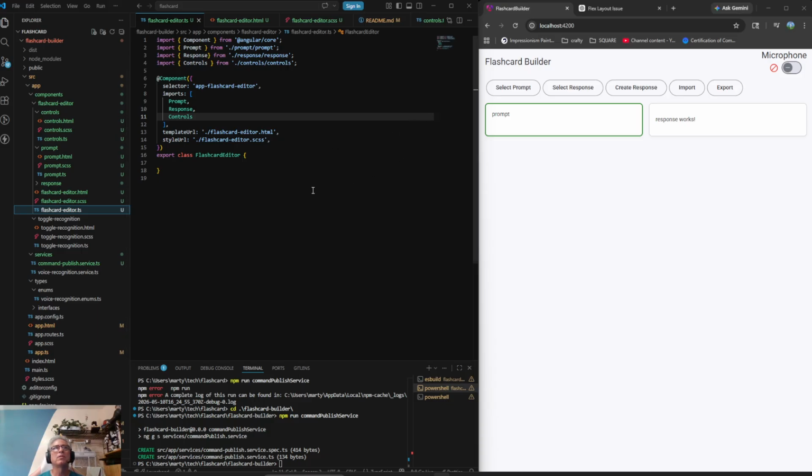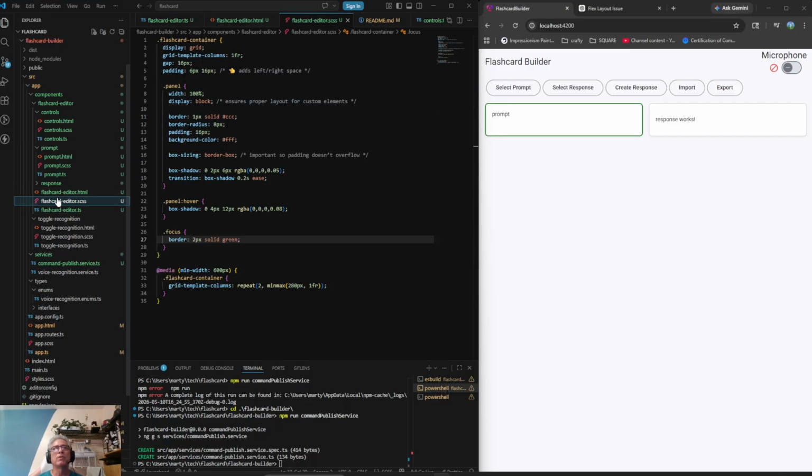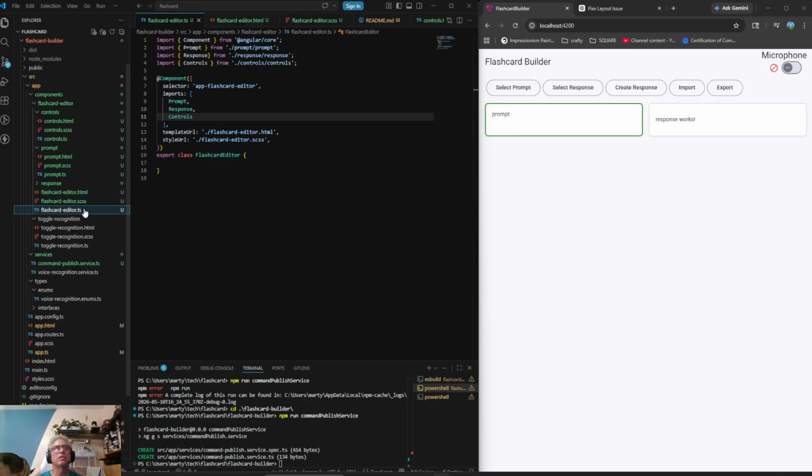Oh, it's almost one. And then focus, focus. What do I want to do here? Oh, I want to just here. Let's just do this. Import the command publish service, use it here.